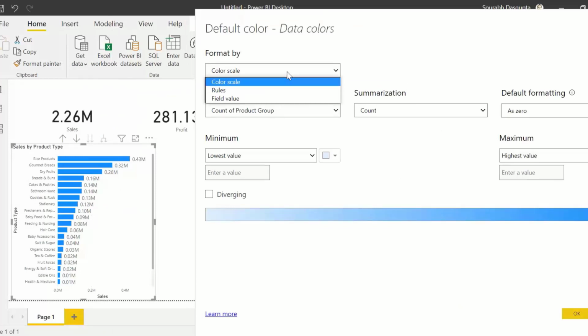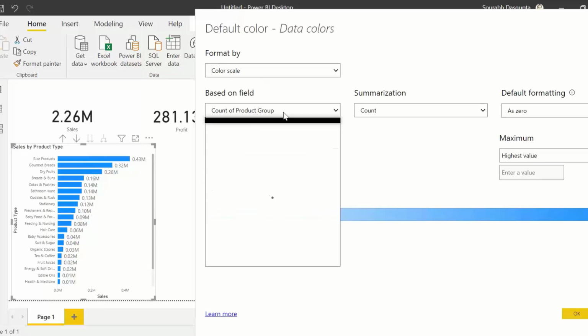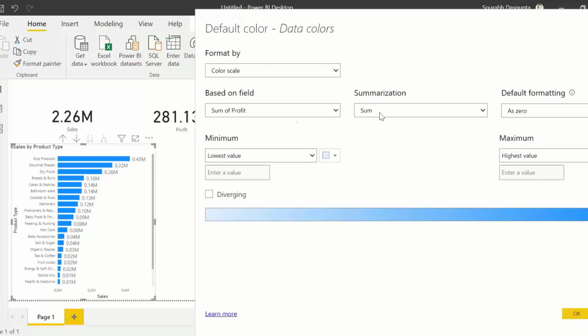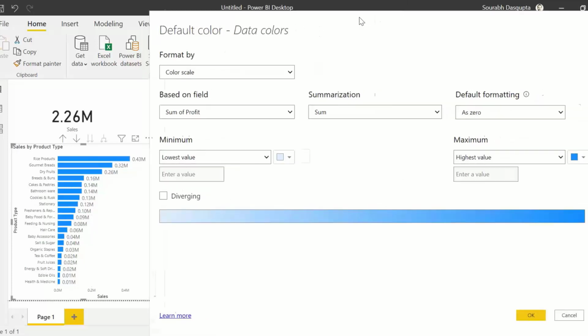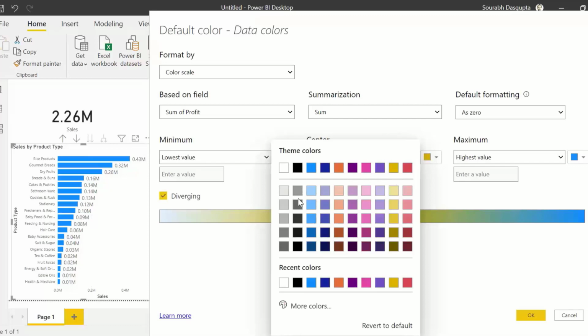So this could be like conditional formatting, like you can apply some conditions, but I'm actually selecting a color scale. This is the gradient I'm going to create, but not by the sales. I want to do it by, let me just search for the field. I want to do it by profit. Okay, sum of profit. And I'm saying have a diverging color palette, because I know some numbers are negative, some numbers are positive.